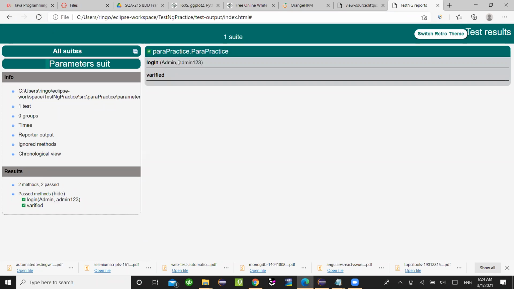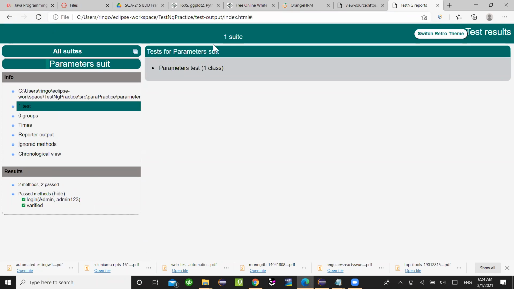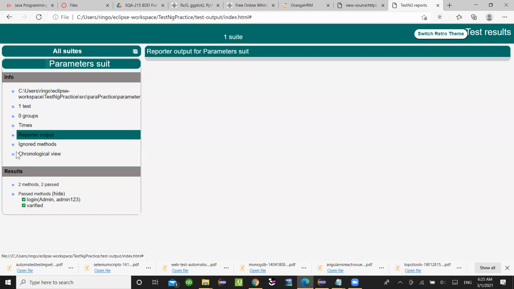So verified admin login, admin two. You have two methods here, and they passed. If I click on this, it shows me the method, and one test case, one suite. This is the path. No group was used. And this is the HTML report that we use.